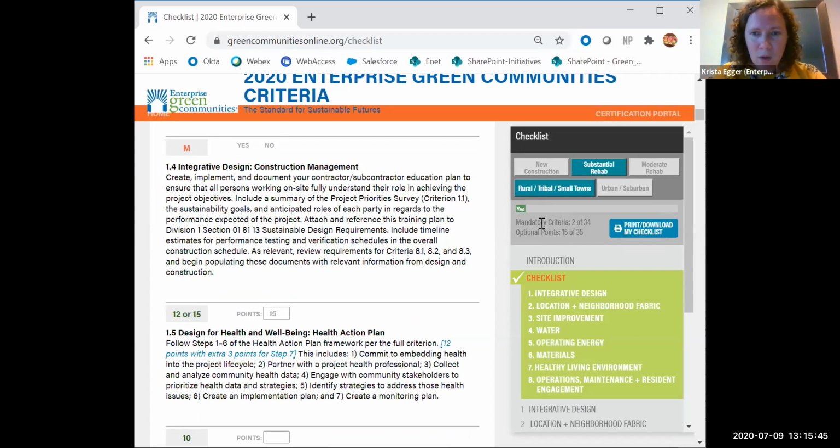What I'd encourage all of you to do also is to use these filters to make this material relevant for your particular situation. So if you click new construction, versus substantial rehab or mod rehab, different criteria will disappear or appear that are relevant to your type, and you won't see what's not relevant to your type. And then same with rural or urban. So that's the filter, and that will affect both the checklist and the criteria content.